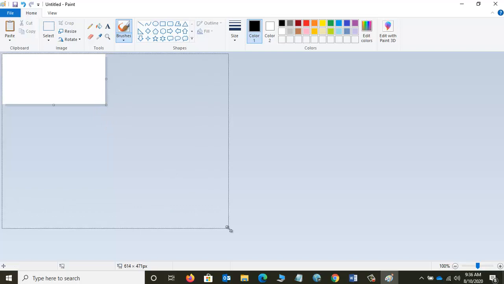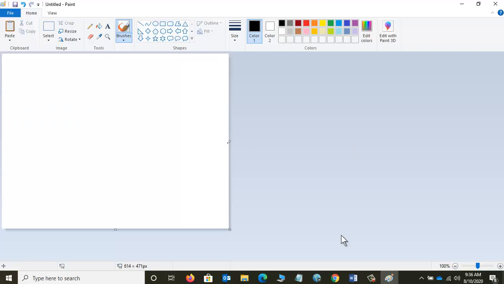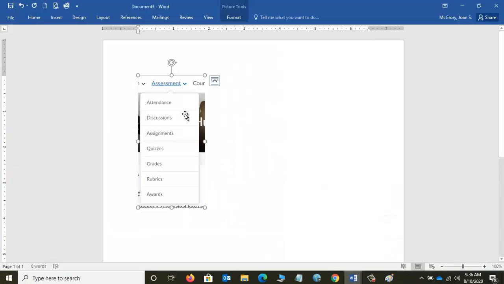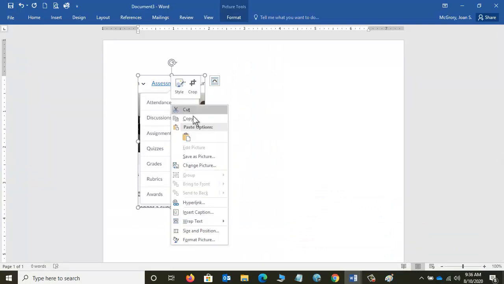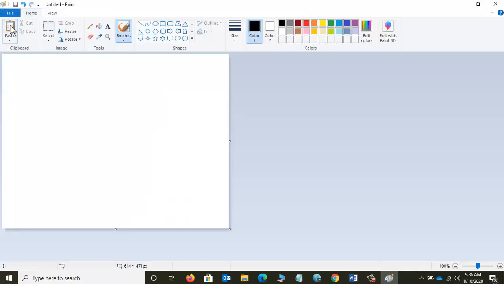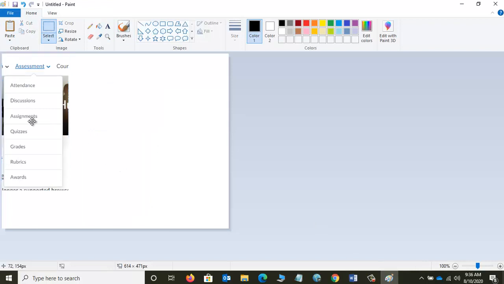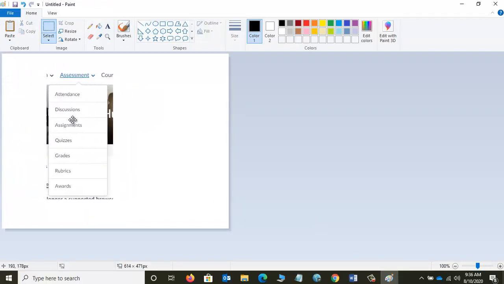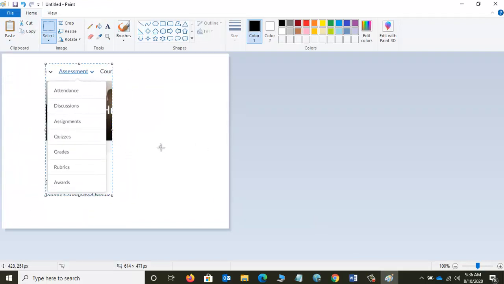But I'll just make myself a little place here. And I'm going to go back to Word, and here's that screen capture that I did, the little clip. Right click, how about copy? And then I'll go to Paint, and I'll paste. And when you first paste it, it's selected. You can move it to wherever you want to move it.